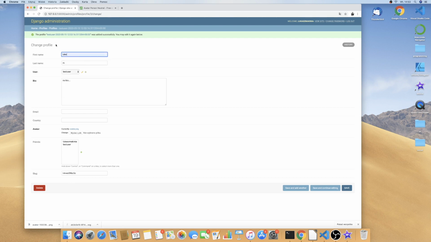If I put in here look and I press save and continue, I have look-m, okay, because this slug isn't taken. But if I go back over here and put in just L and a profile with the first name L and last name M already exists, I will have LM with some random code. Alright guys, so this is working.